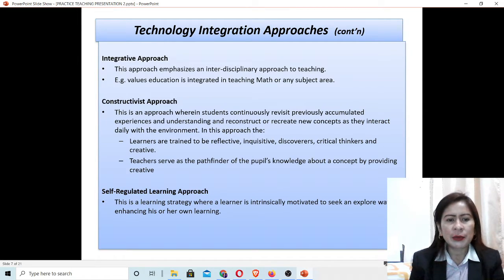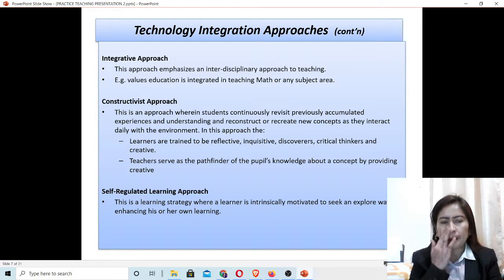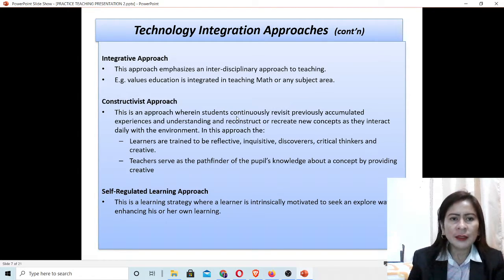Self-regulated learning approach. This is a learning strategy where a learner is intrinsically motivated to seek and explore ways of enhancing his or her own learning. This is all about integration approaches.